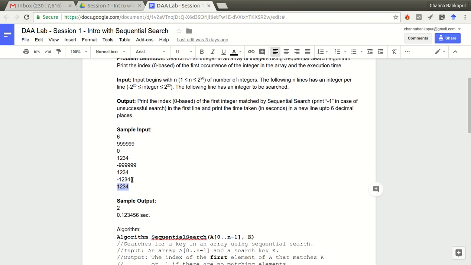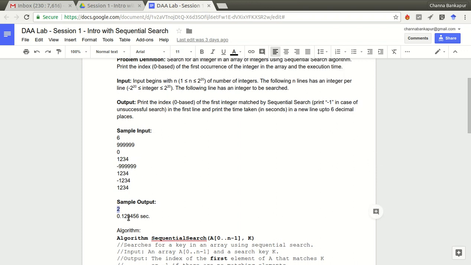Right? So when you search in this example, this key 1234 is present in two places, but the first occurrence is at location 2, that's why the output is true. And at this place we are going to display the time taken for execution. Right?